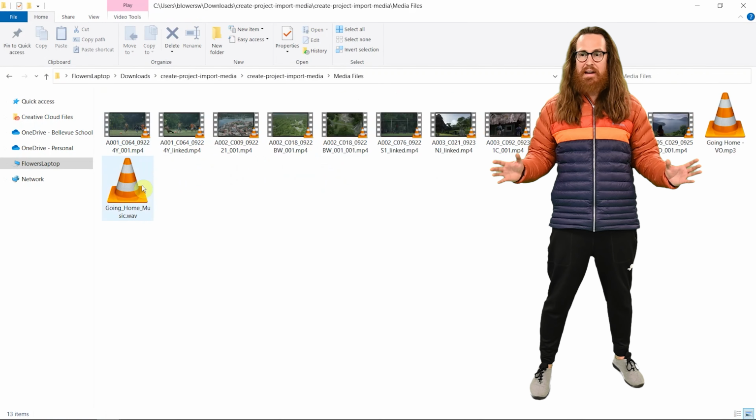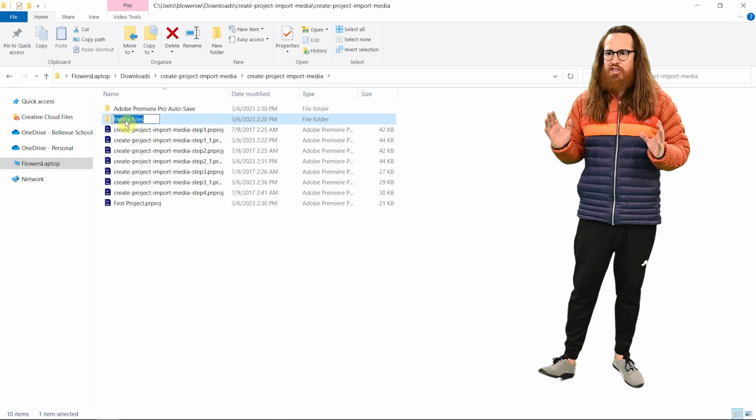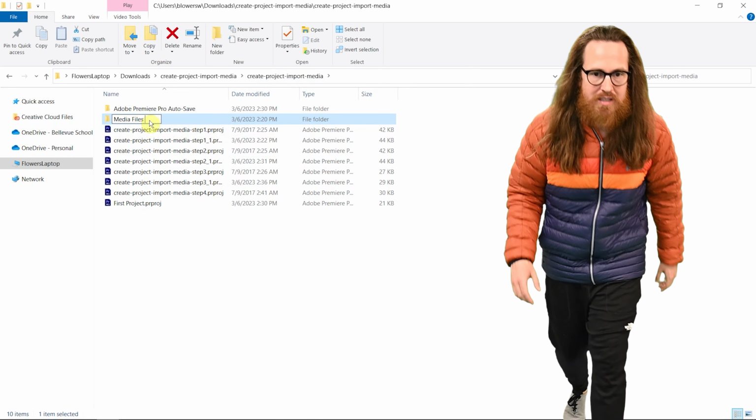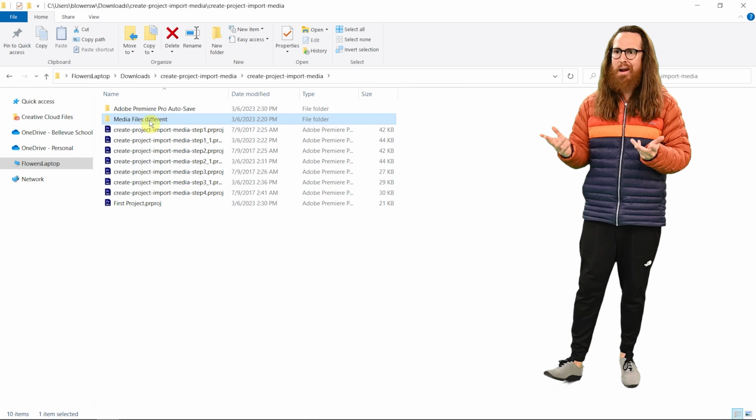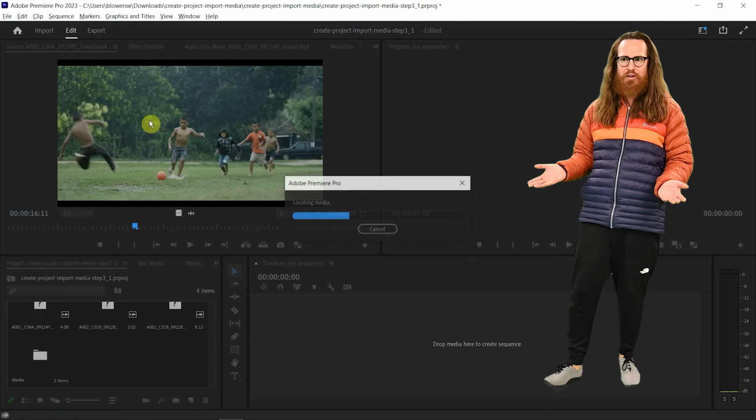These are the files. We're going to mess around a little bit, and we're going to rename it. We're going to change the name of media files. So now that we've changed the name to Media Files Different, right away Premiere says what happened to these clips.